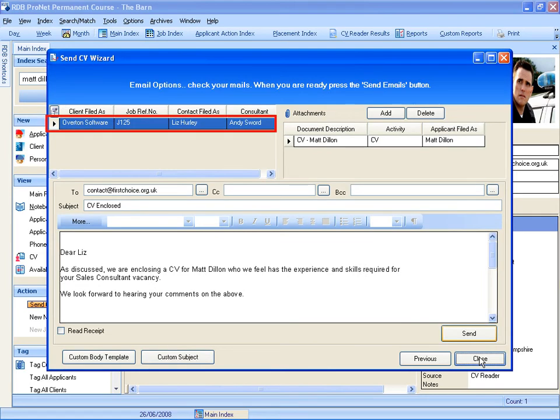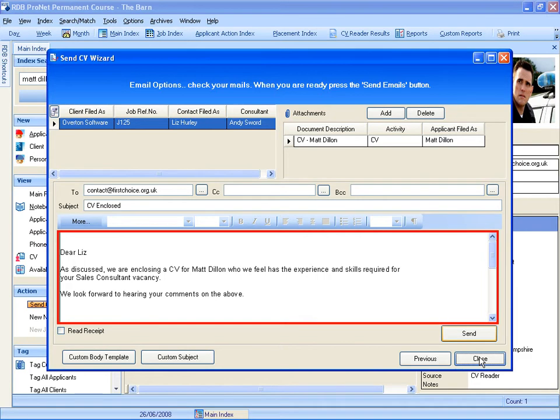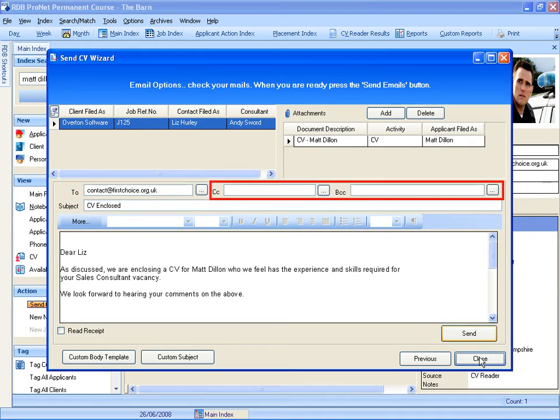The recipient is shown on the left, with the associated CV on the right. Other files can be attached by clicking on Add. The default email is displayed in the lower screen. You can edit the text here. The contact's email address is in the To field. You can CC and BCC as well. Let's send it.